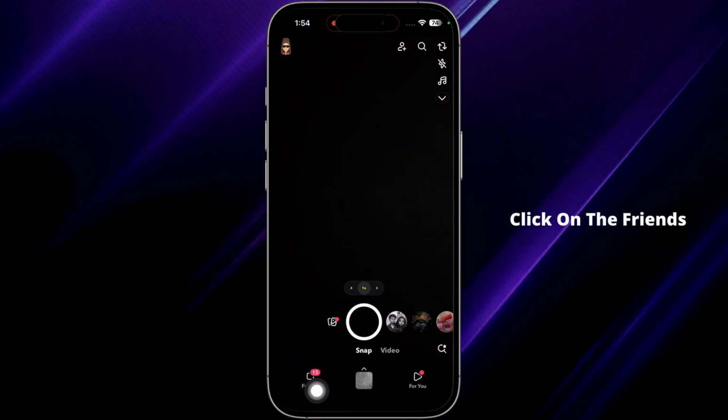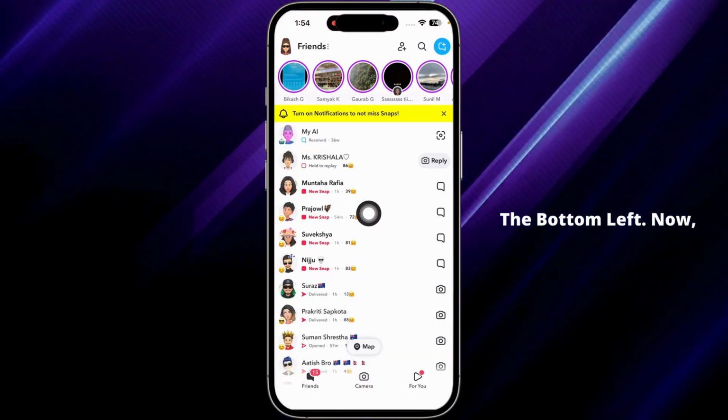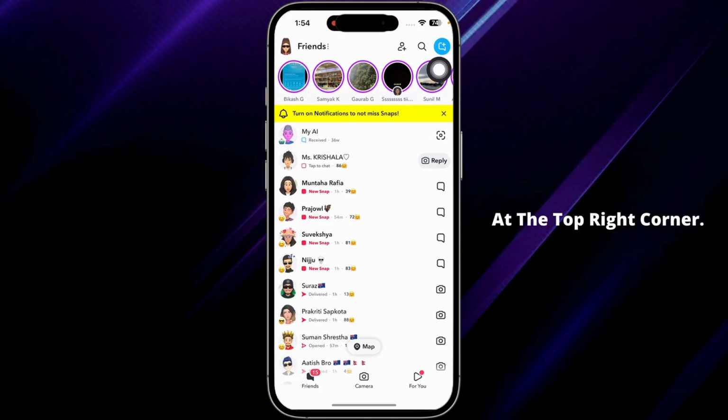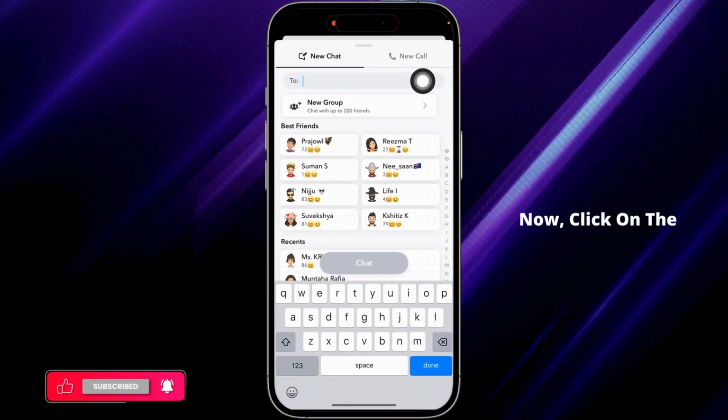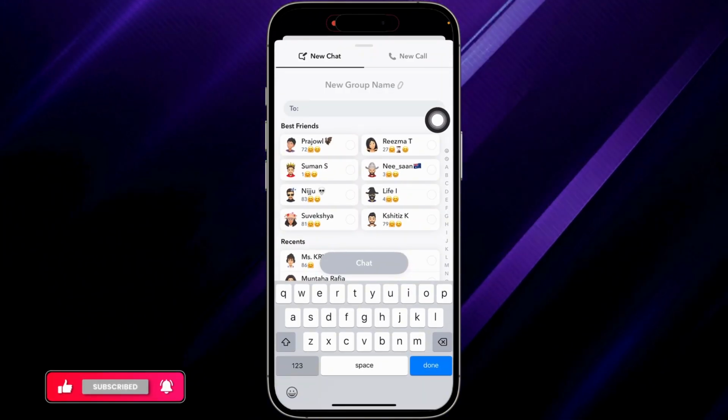Now, click on the Friends option given at the bottom left. Now click on this icon given at the top right corner. Now click on the option New Group.